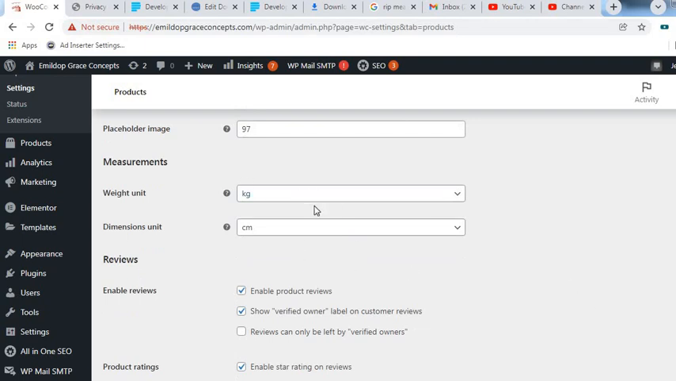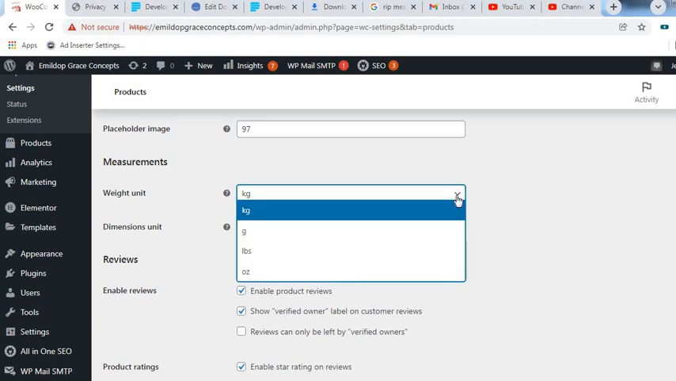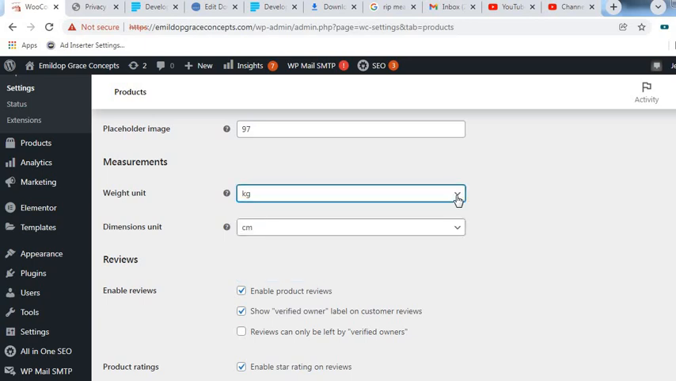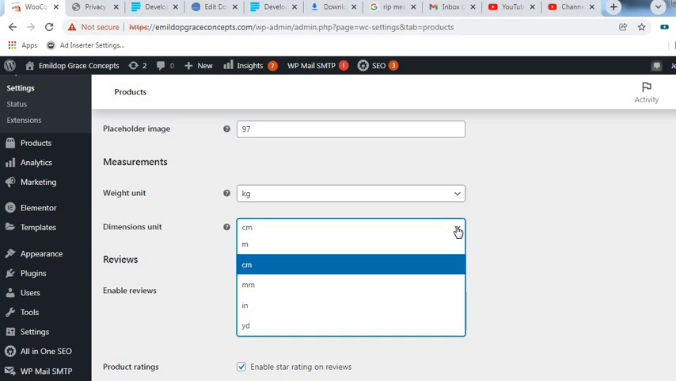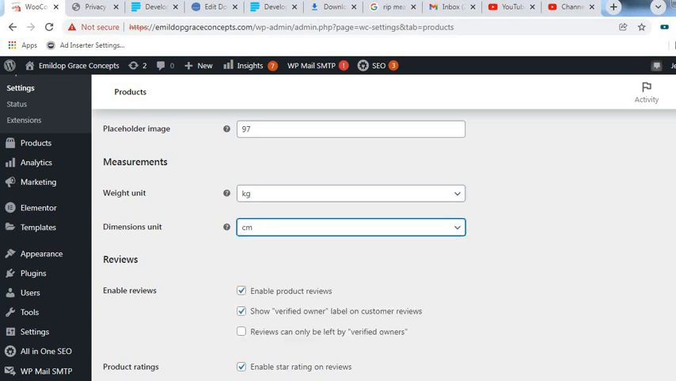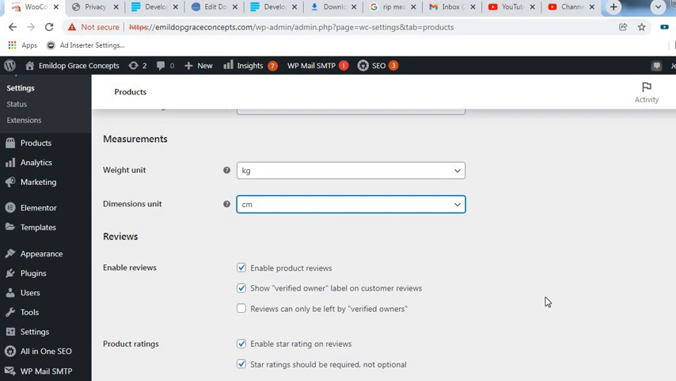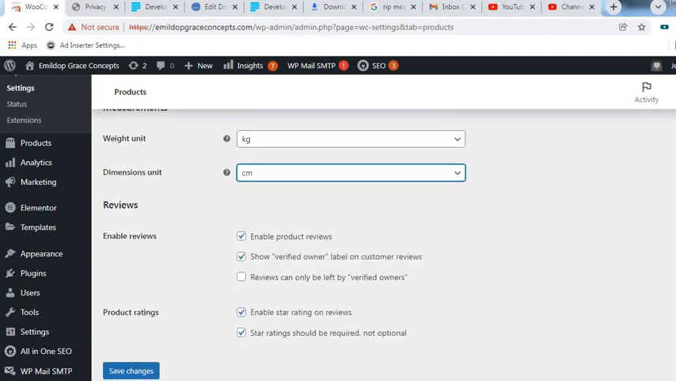Now if you have physical products, is it in kg or in grams? I think you should leave it in kg. The dimension unit, if it is cm, you leave it in cm. Like if it's a chain or necklace and all that, you'll be able to add those measurements to the products. Alright, so that is that.